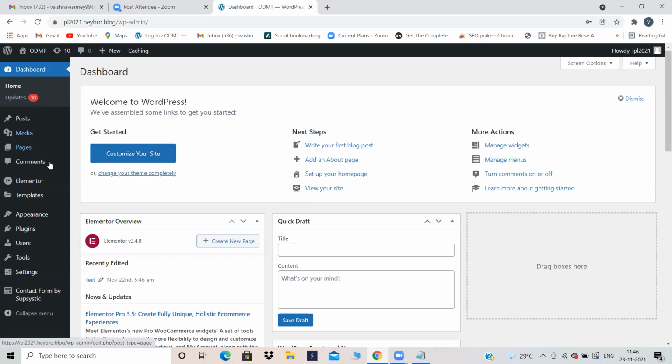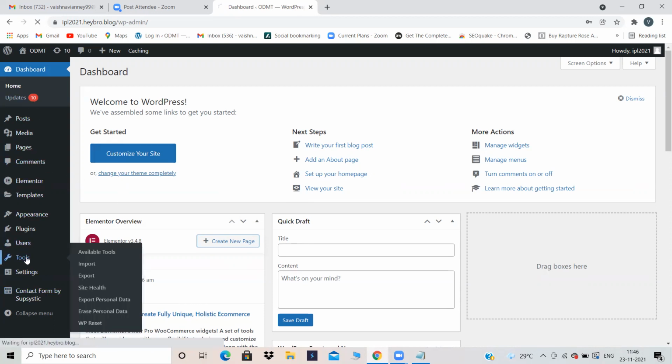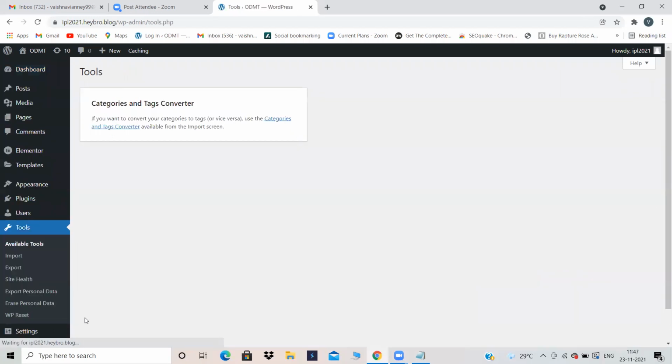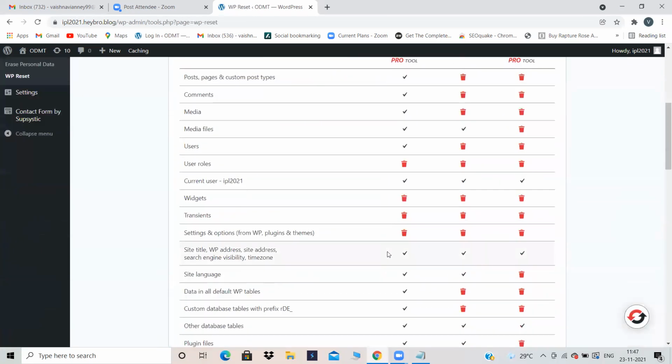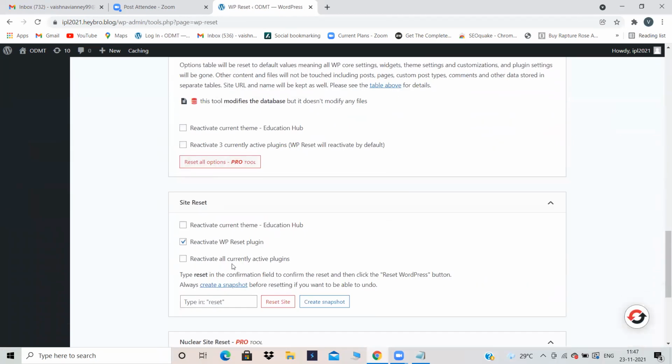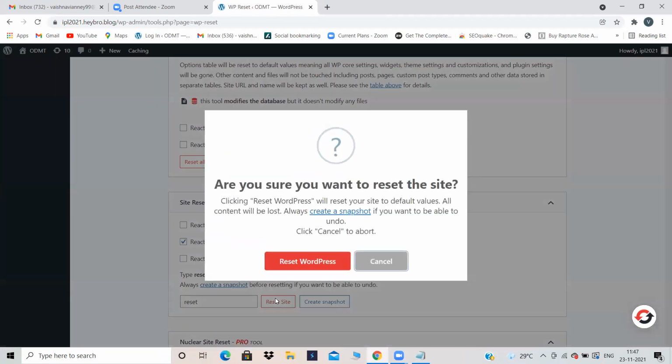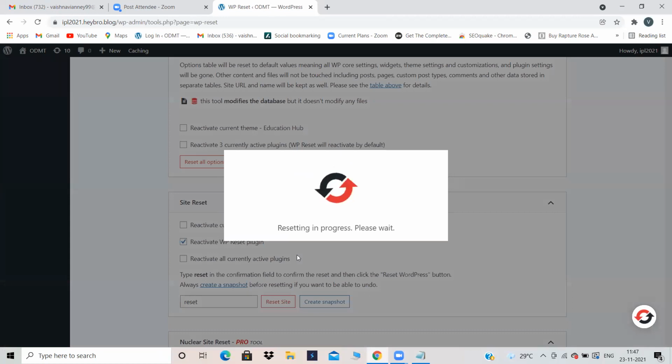Now, I want to reset this complete website because some content is there over here. I just want to have a new website. So tools, then WP reset. Scroll down and type over here 'reset' and your complete website will be reset. So I'm just clicking on reset site, reset WordPress. Now this is a completely new website. No content will be there in this website.